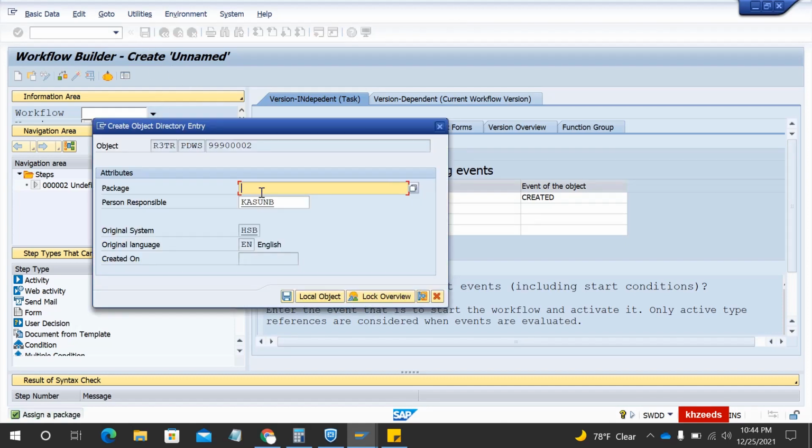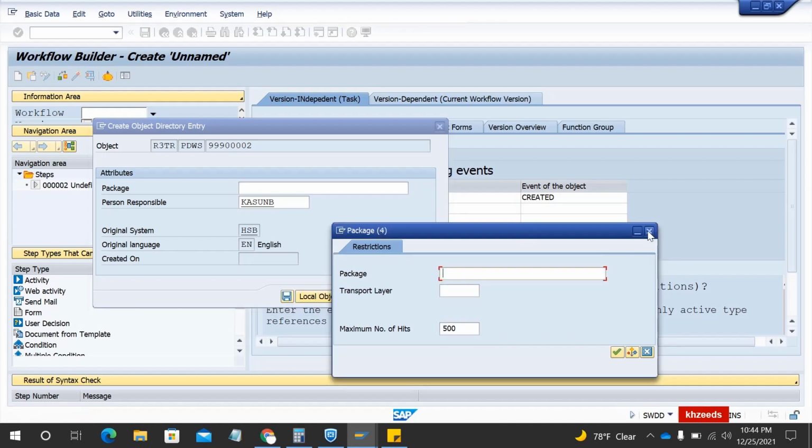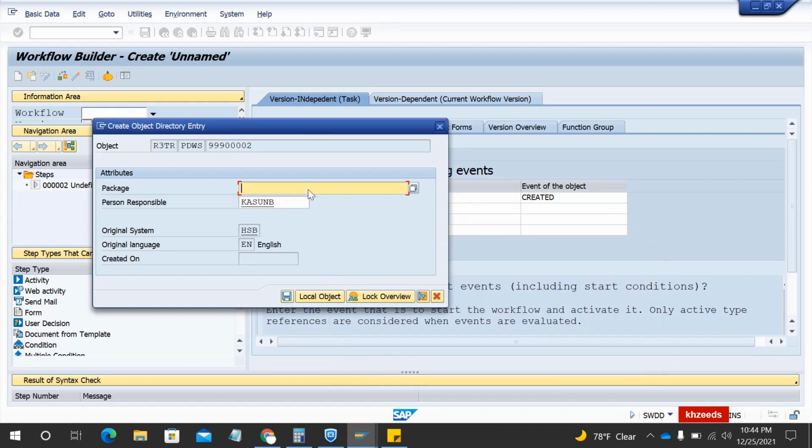It will ask for the package. This package is very important, so you have to define a package. You have to get support from your technical consultant, the ABAP consultant, and create a package which is relevant to your module or something. They know how to do it. So now I'm going to save this as a local object. That means I can't transport this from this system to any other system, and a TR will not be generated.